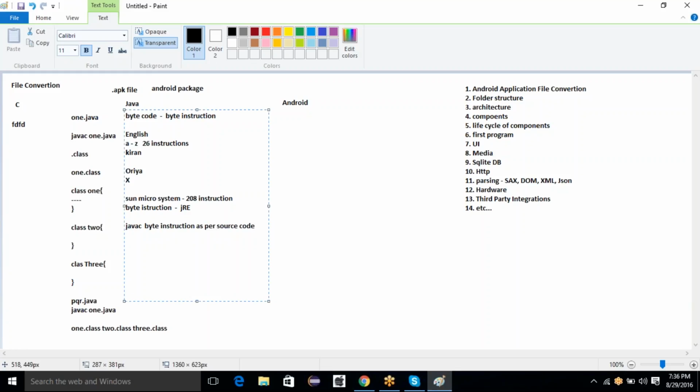Remember that Java is platform dependent. It is not platform independent. If you want to install Java in Linux, you need to download the Linux related Java and install it. If you want to install Java in Windows, then the Windows supporting Java has to be downloaded and installed. Java is platform dependent, not independent. What is independent is, once you compile the code, the executable code that is generated is platform independent. These 208 instructions are platform independent, not Java.